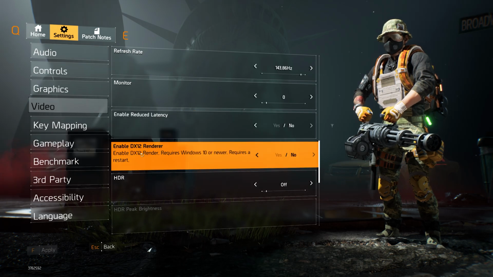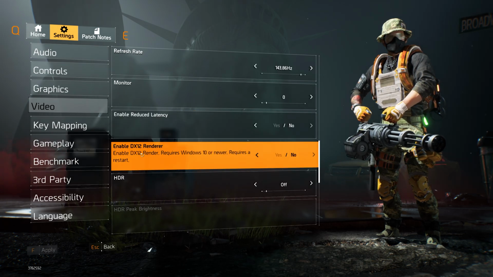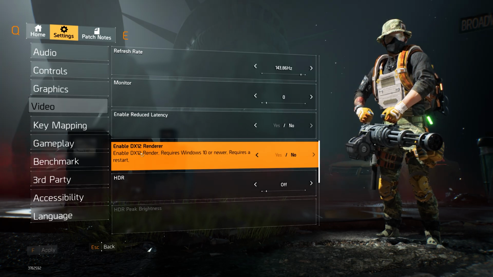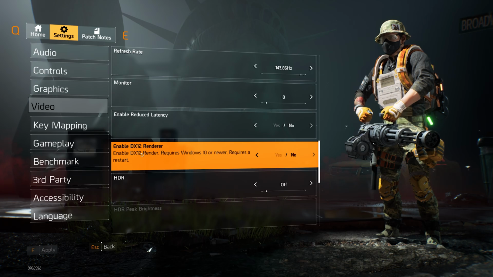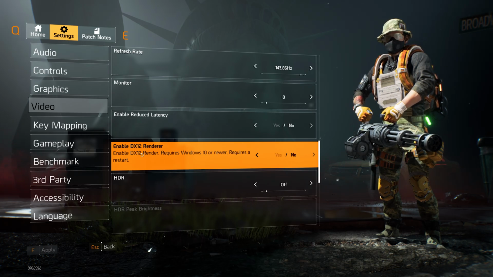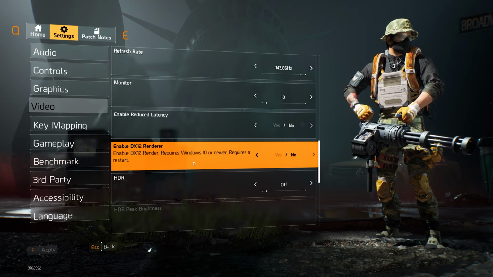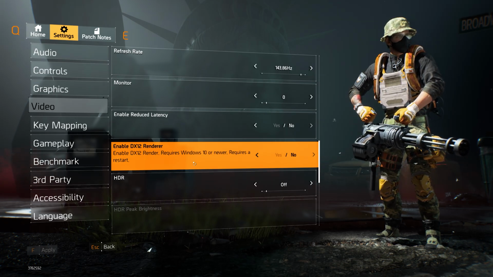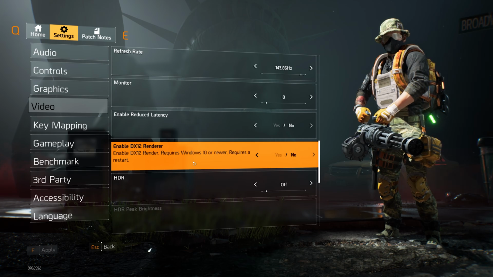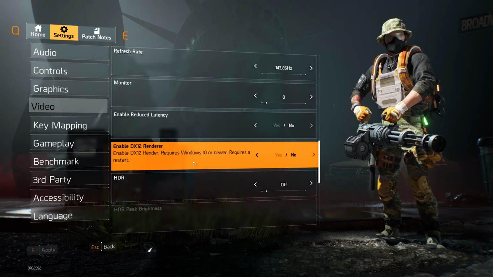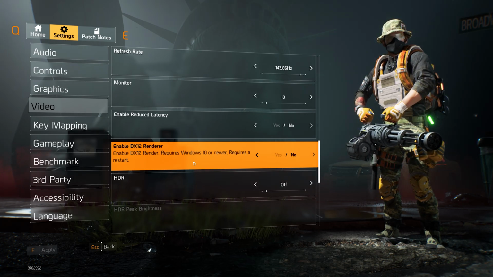And then this is the important one, DX12. They came up with title update 17.2, saying they made the performance of DX12 better, but it still doesn't really work for me. I never used DX12 since the Division 1, because the game performance has been similar since the Division 1.